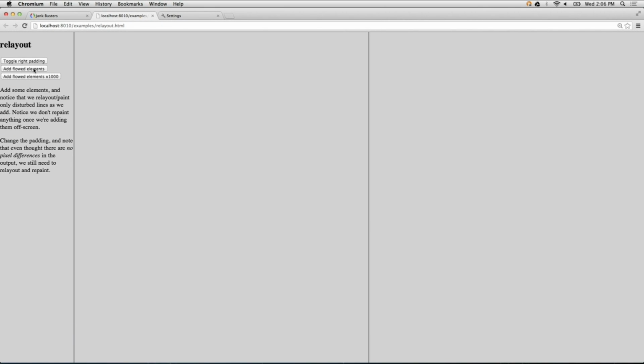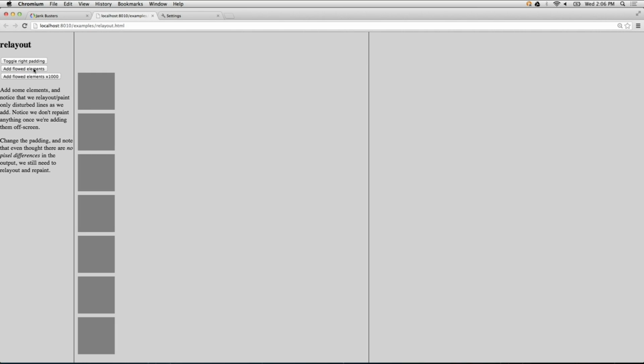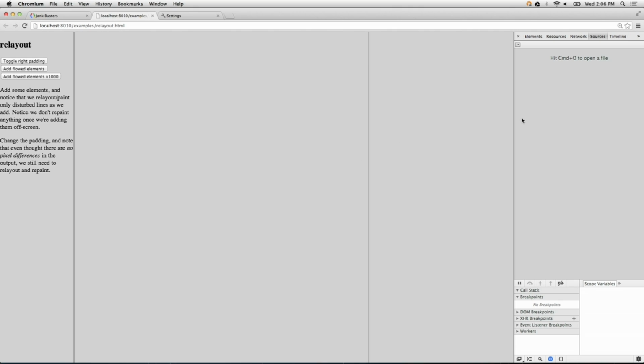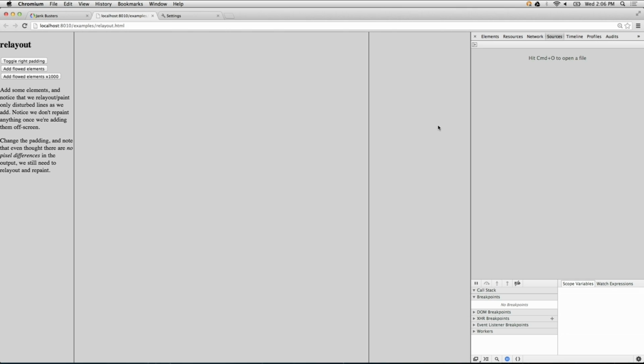If I hit this button, I get elements that are added to the screen. This is really simple. These are just gray divs, basically, styled, right? Winner of Website of the Year for 2013. Thanks, Nat. You're good. And what we want to do here is get some insight into what is being painted when by the browser.